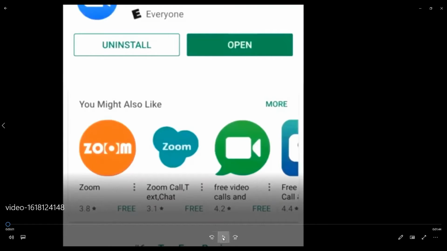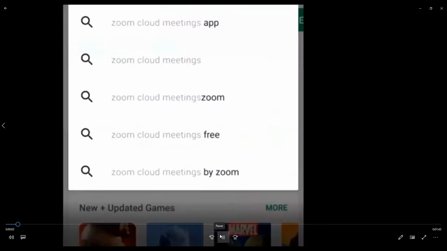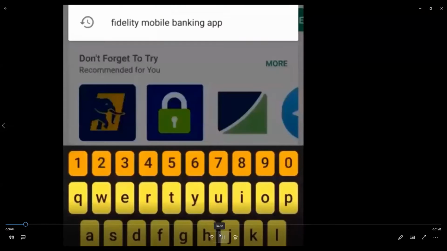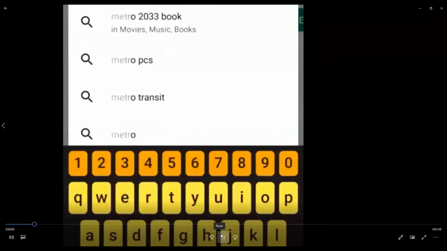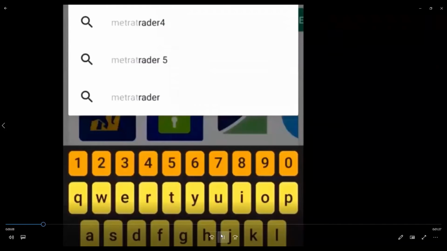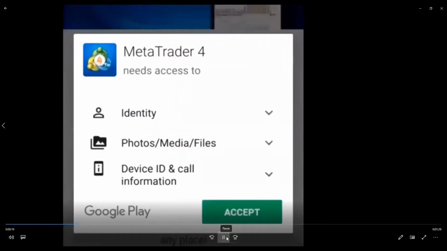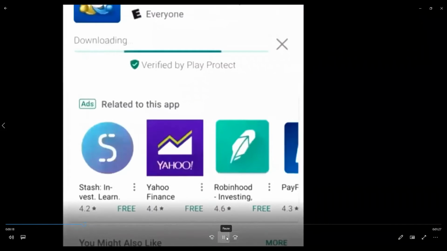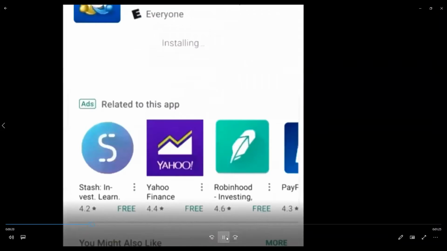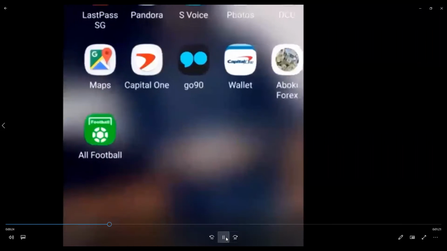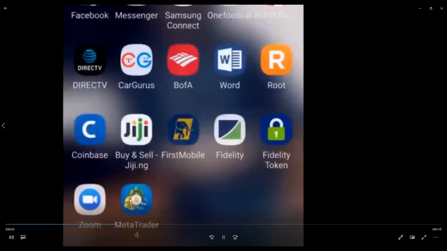I'll start on the Android app, Google Play. I'm going to type in MetaTrader 4 and we're going to try to install this on your phone. So you type in MetaTrader 4, click install, accept, install, and the app will install. After the app has installed, the next step is to go and look for the app. This is the app here.